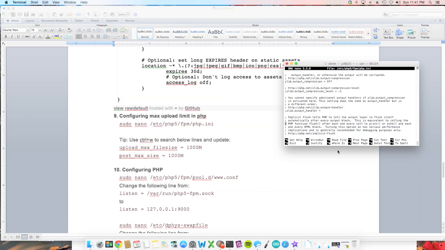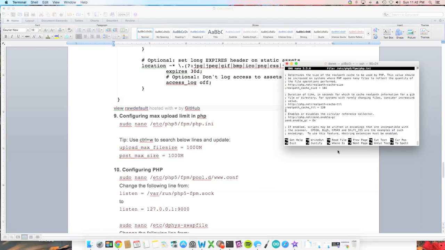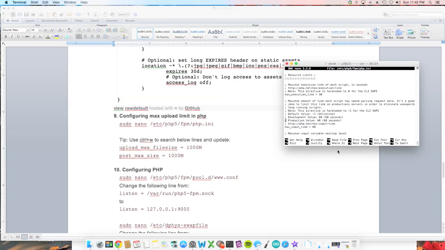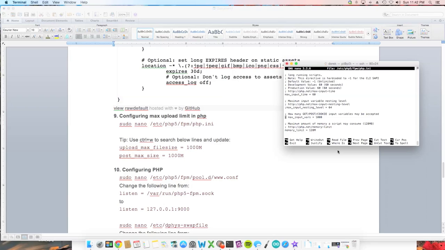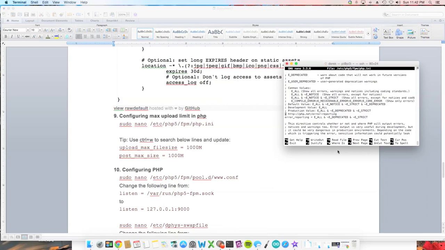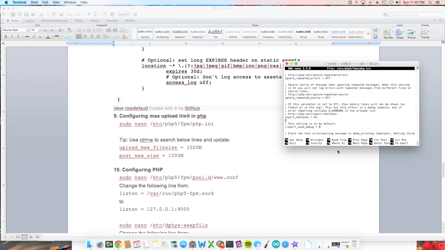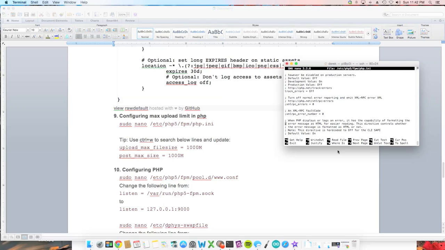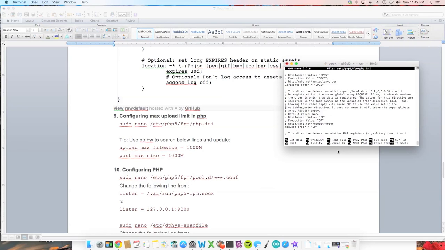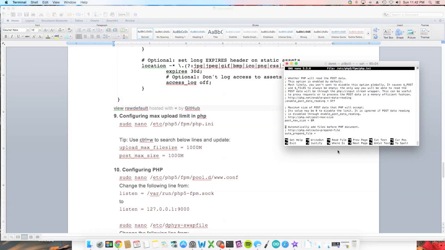Scroll down. Max input time, memory limit, and we're waiting, max logs. It wouldn't hurt to actually read the information inside this file, but for all intents and purposes, to get up and going, we're literally just going to find. Now I use Nano, and if I was looking, there we go, post_max_size. Yes, so that's one of our settings.